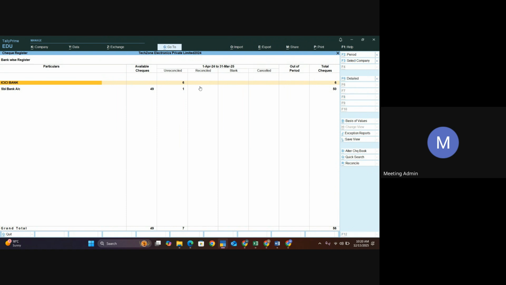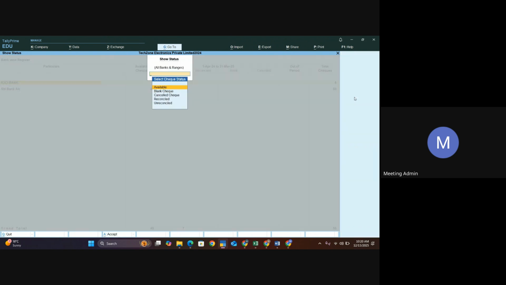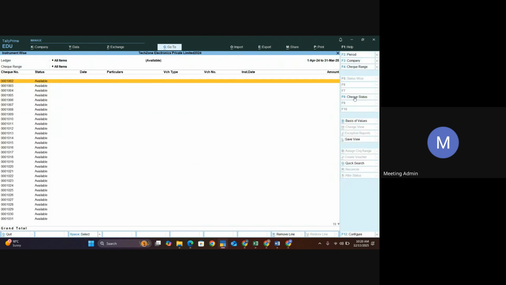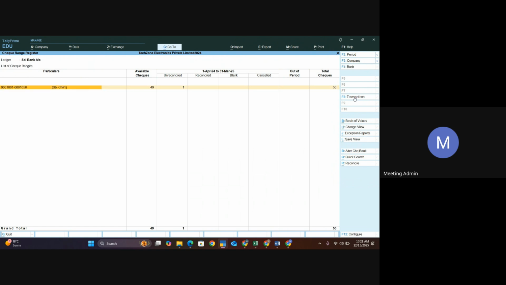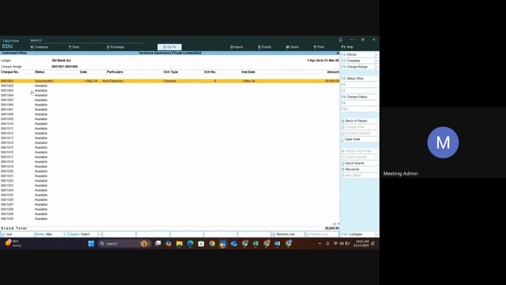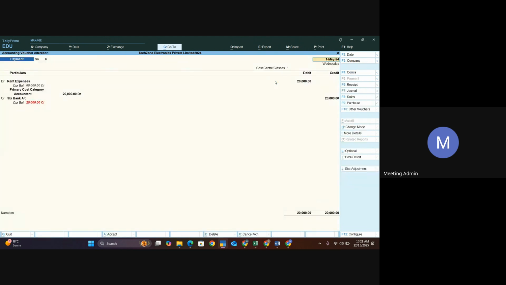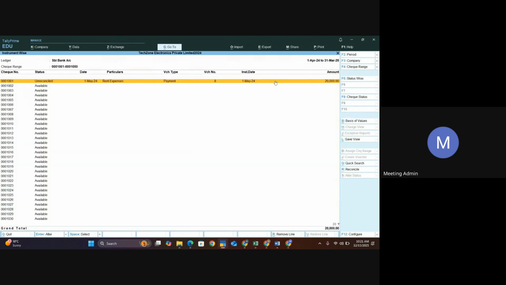So if you click on Alt plus X, or else just go with the check status there. So you can see available checks. How many available checks are there? It's for which bank? Let me take the SBI. Okay. So you can see the transaction. The check number will start with 50. If you click on that, you can see the first one unreconciled, and the payment and voucher number, which date, instrument date, and amount, everything will be shown here.